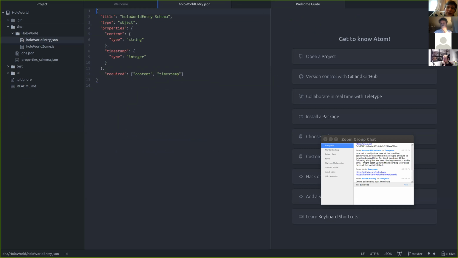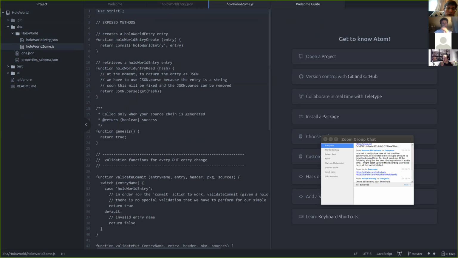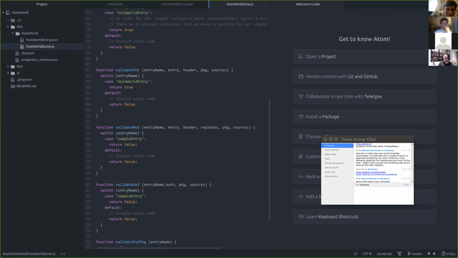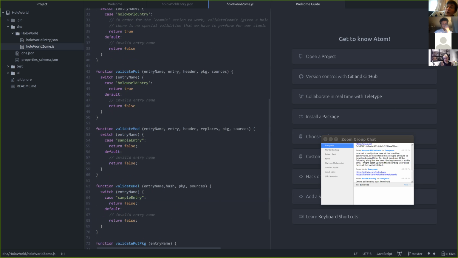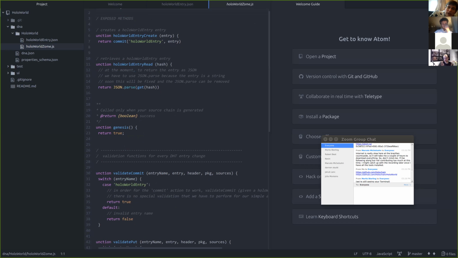This file I'm in right now is a definition of a Holochain entry in Hello World. So each Holochain entry has to match this definition, I presume. Here's the zome, which contains the actual validation methods. So this is the primary file that defines the Holochain backend for this application.